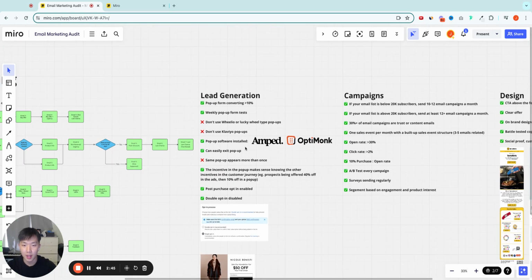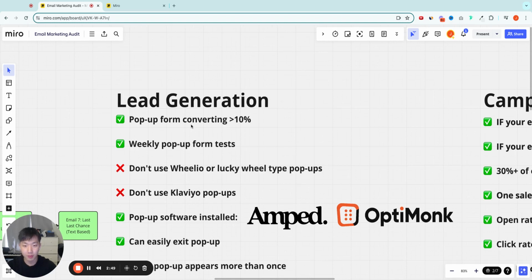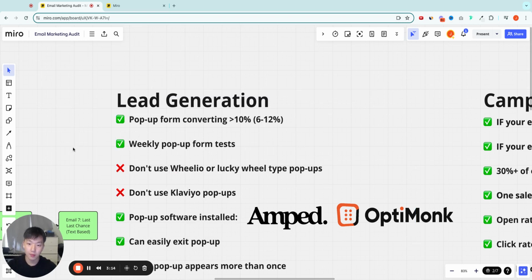Now, the goal for creating pop-up forms is to have your pop-up form converting at greater than 10%. 10% is a really good number. If you're converting around 6%, that's a decent but average number. You want to be converting more than that. Ideally, 6 to 12% is how much you should aim for. Let me actually change that. 6 to 12%, ideally 10%. 10% is a realistic goal for most brands.